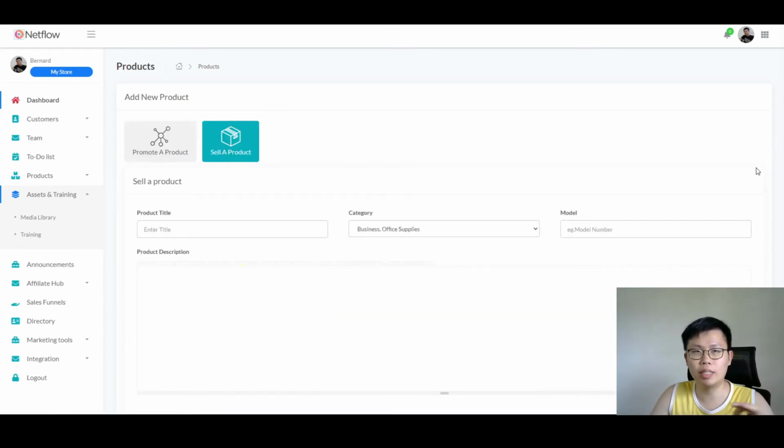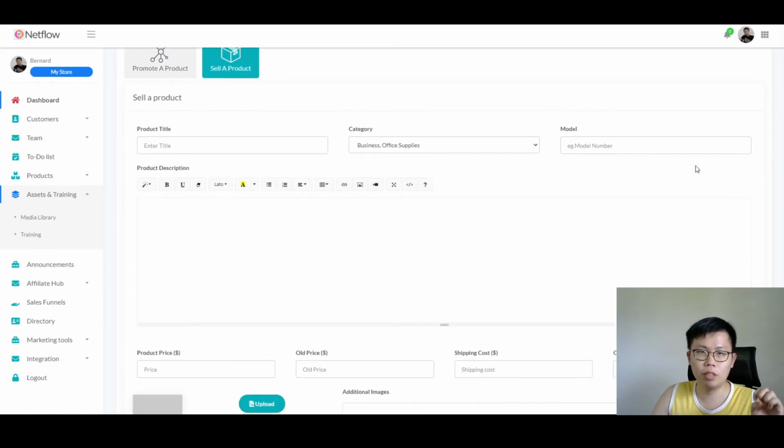Sell a product will be slightly more detailed because you can use this section to create a product that you can post on the store. Similarly to promote a product, you have the product title, the category, and also a product description to explain what the product is all about. But for this section, you have a few more things that you need to fill in. One of them is the model number.